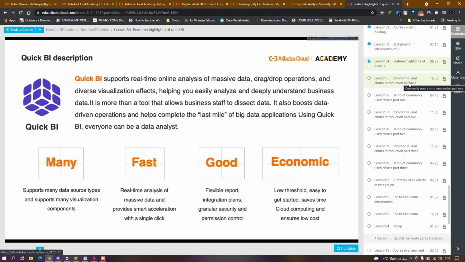There are actually four key elements you can remember, the highlights about the QuickBI product. The first one is many. The keyword many shows that QuickBI can support many kinds of data sources, including CSV, Excel, MySQL, even MaxCompute, all those very popular data store types and database types can be used as the input of QuickBI.